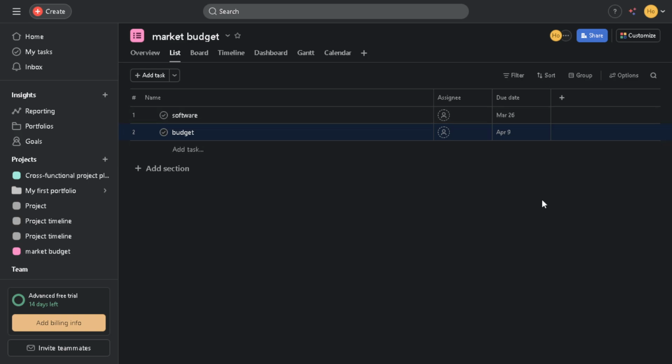By following these steps, you can effectively track your budget in Asana. Make sure your team stays on the same page by using custom fields, detailed tasks, and regular reviews.